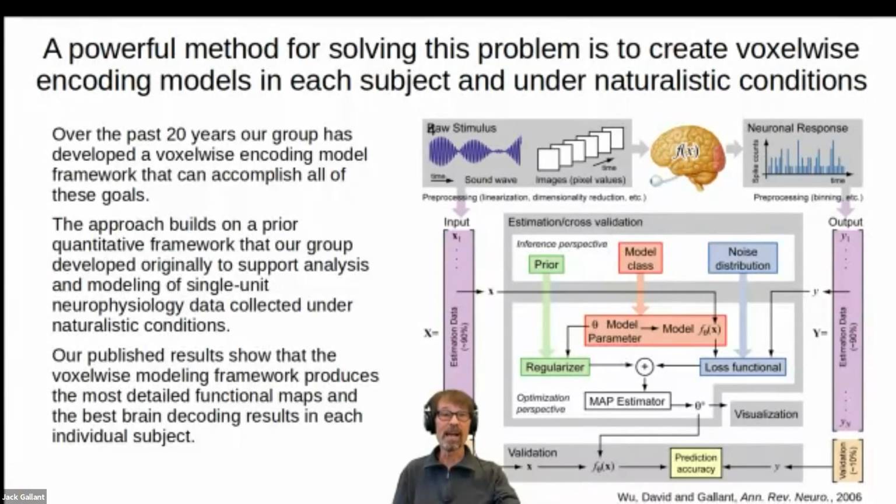Now, Voxelwise modeling actually comes out of an older method that was developed originally in neurophysiology to analyze single unit data collected from the visual system in awake behaving animals. And these data were collected under naturalistic conditions, and therefore some method was needed that would allow us to create feature spaces and explicit computational models that would account for these data. And it worked quite well in neurophysiology. And the Voxelwise modeling approach that you'll hear about today is just a generalization of that to MRI.